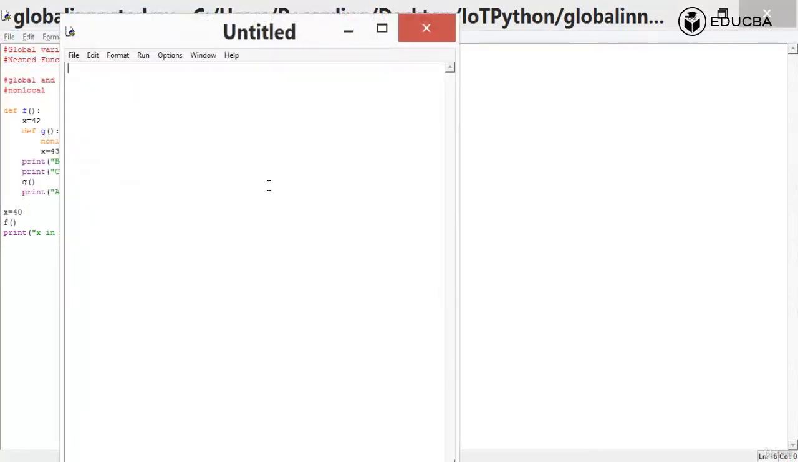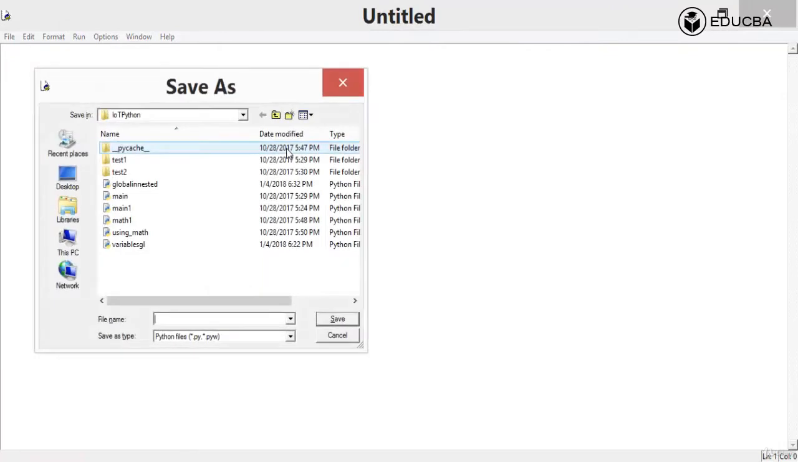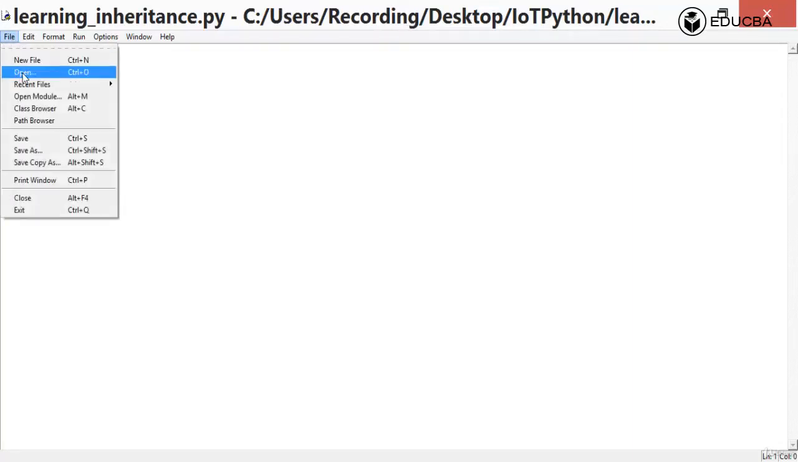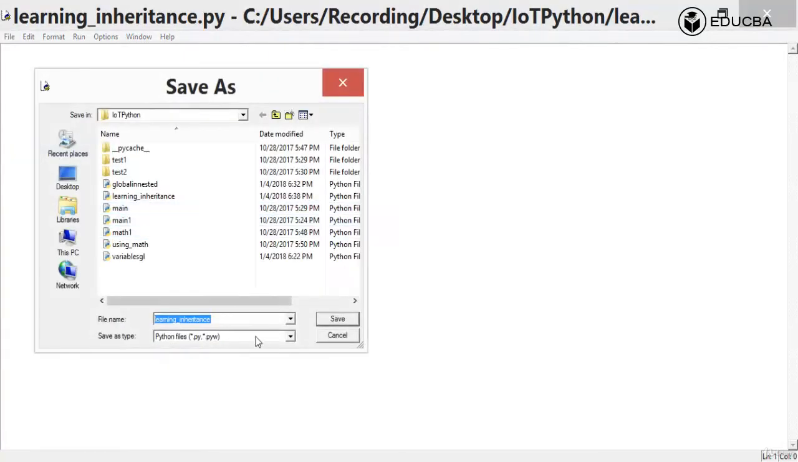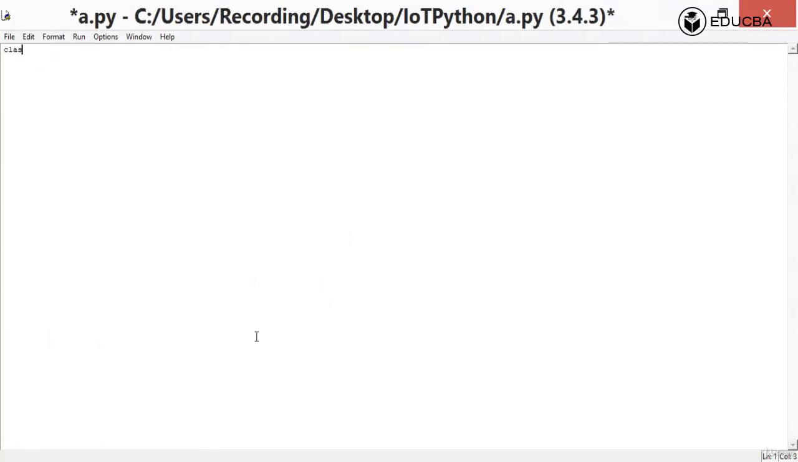Let's have a new file and save it as learning inheritance. So you have learning inheritance.py. Let's call it a.py for now, so I'm going to rename it or save as a.py. I'm going to have a class A, which will have a def __init__.